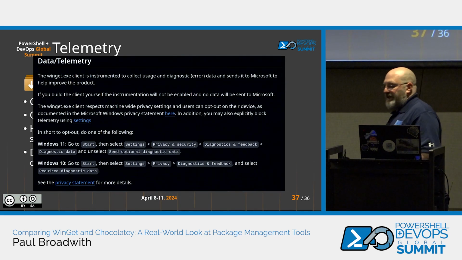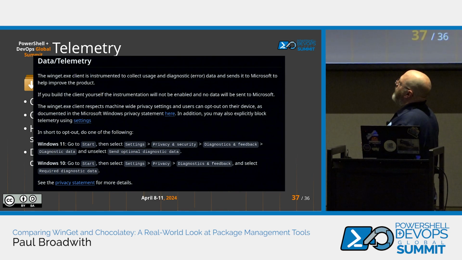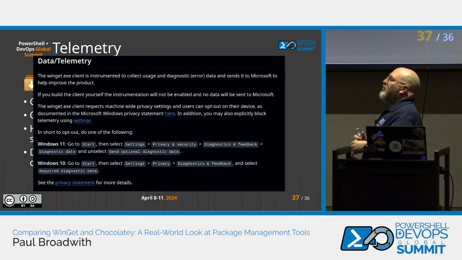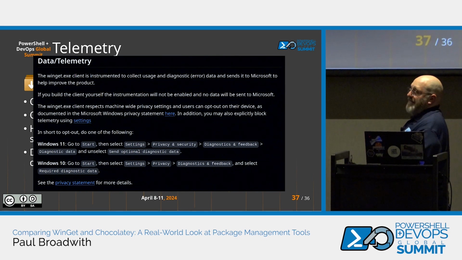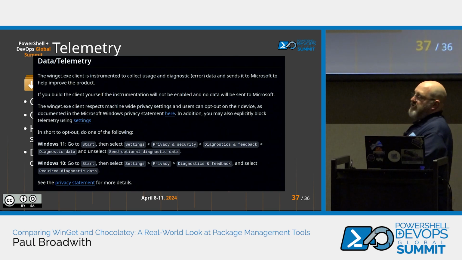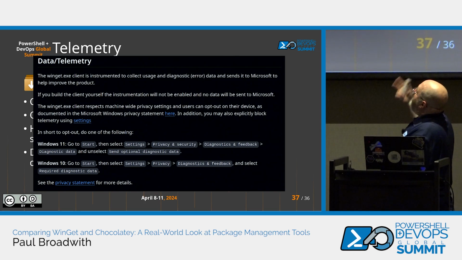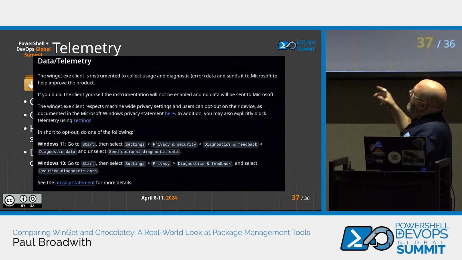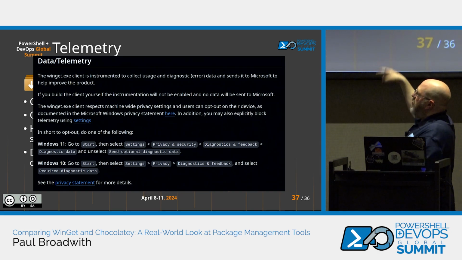There's a couple of screenshots here that I'm going to quickly go through. I'm not going to read them, but the very first top bit talks about how the WinGet client is instrumented. I don't like that word, but that's just me, to collect usage and diagnostic data. But if you compile your own version of WinGet, because it is an open source tool, then that data collection is not enabled, which is great. This is just from the README in the WinGet CLI GitHub repository, so you can go and read it. It tells you how to disable it, and it respects machine-wide privacy settings, etc.